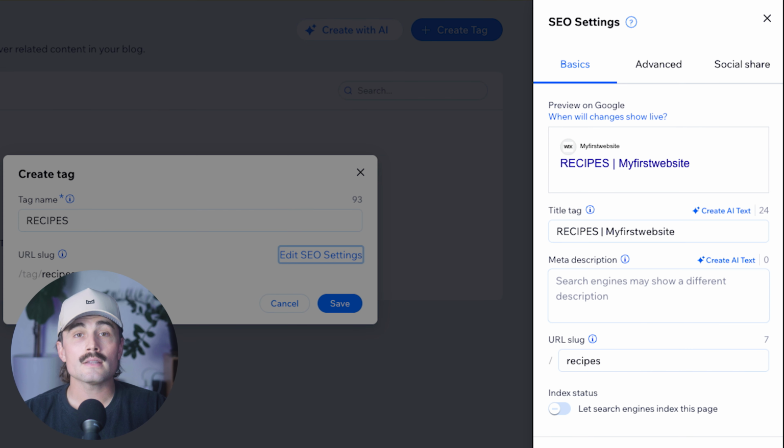To assign tags, in the settings tab of a post, you'll see a field for tags. Just start typing and select from existing tags or create new ones on the fly. Tags appear on post pages and allow readers to find other posts with the same tag. So let's go to that now.